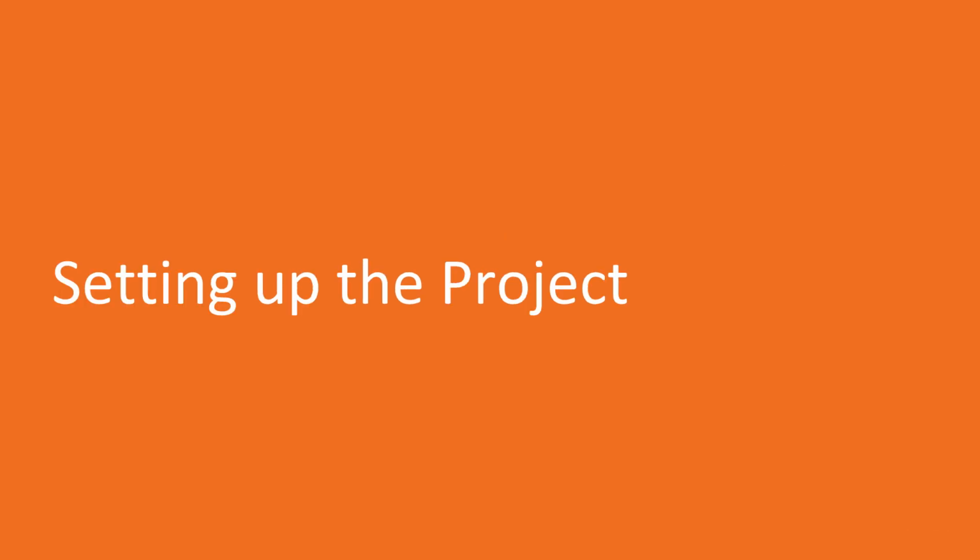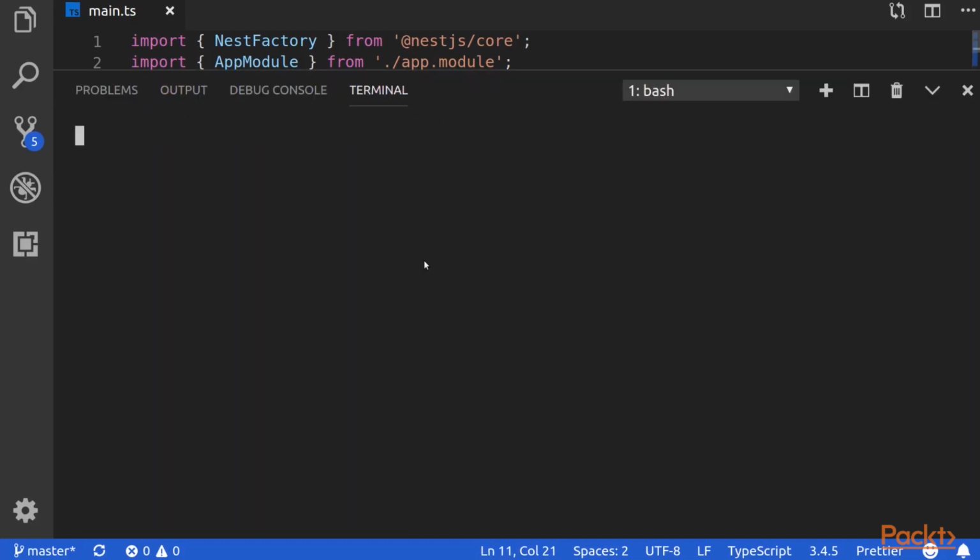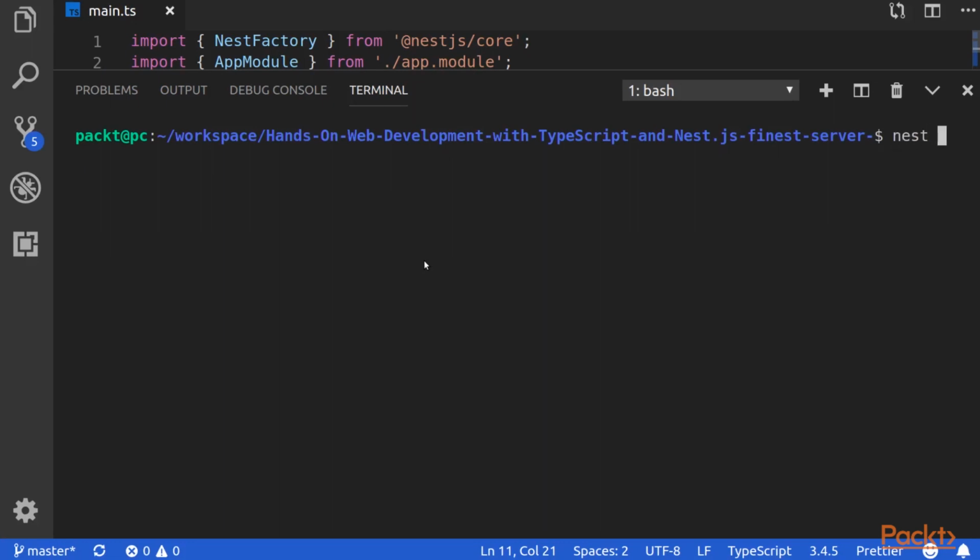So now let's start by setting up our project. Into Visual Studio Code, let's generate a new Nest.js project. In order to do this, run the following command. This command will generate a new project named finest-server.